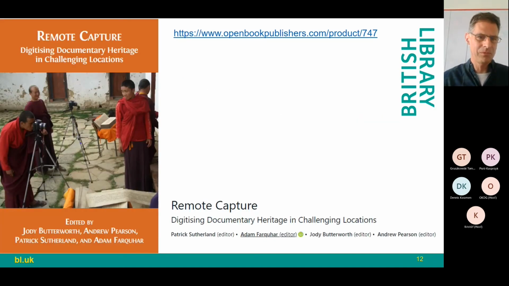So in 2018, when EAP had already been going for 14 years, we published a guide to digitization in the field called Remote Capture, bringing together the experience of both EAP and people who'd worked on projects in the field, and giving some general advice on a project like this, some of the things that I've just been saying, and also quite specific advice on what kinds of equipment to use.